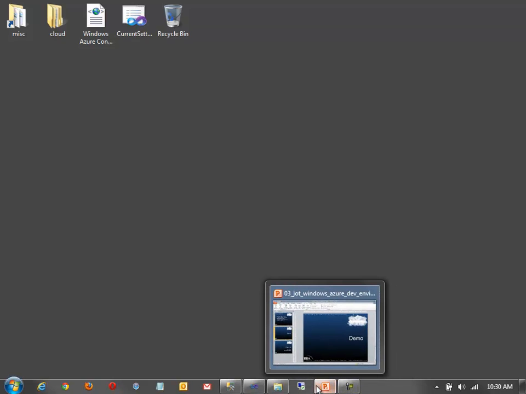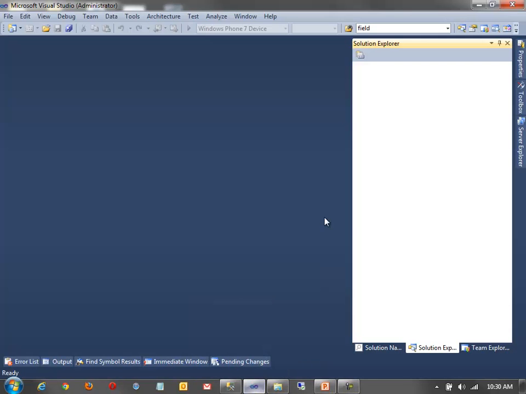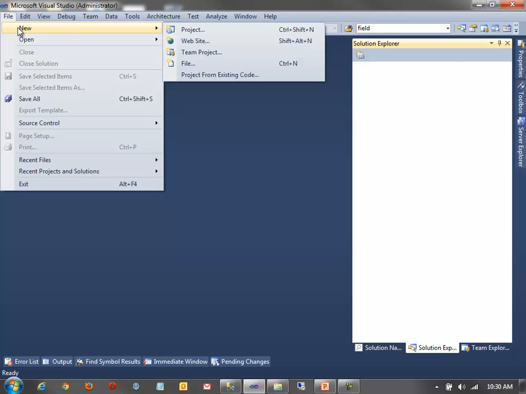And let's go into Visual Studio. Why don't we start with Visual Studio? I just got Visual Studio open here, not doing a whole lot. Well, let's add a new project. And this is the best way to tell if you've actually set up your environment correctly.